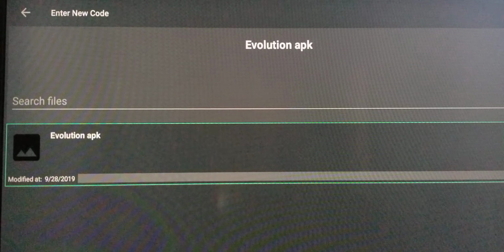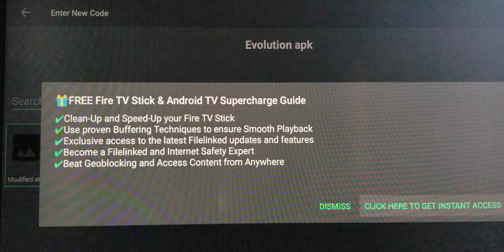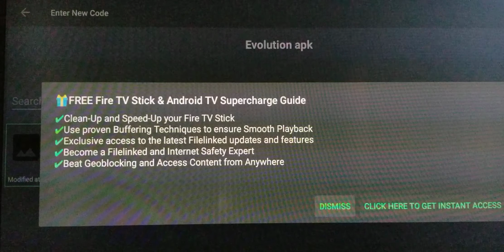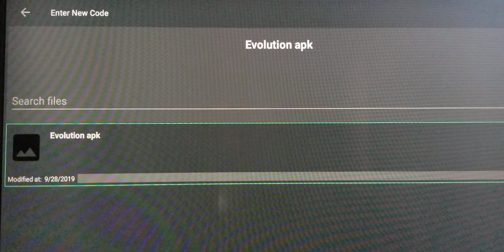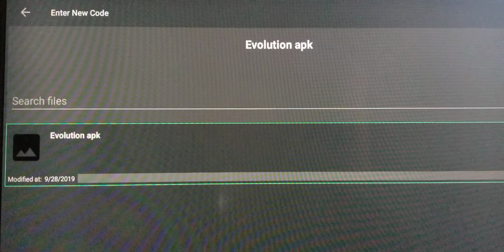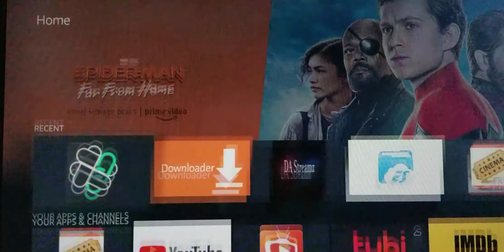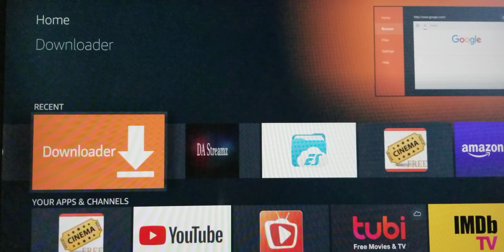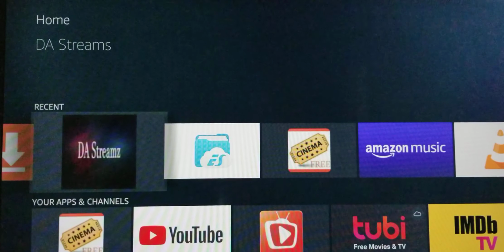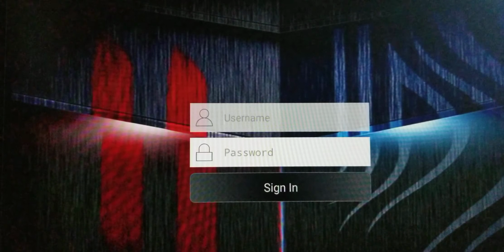So usually they'll have the app right there when they give you the code for it. So since I already have it installed in there, always hit dismiss on there. Then it's got another window that's going to pop up. Just get out of that one as well. So I'll click on the home page. So you're going to go back right here. And I'm going to go ahead and open up DA Streams. So I'm going to go click on it.